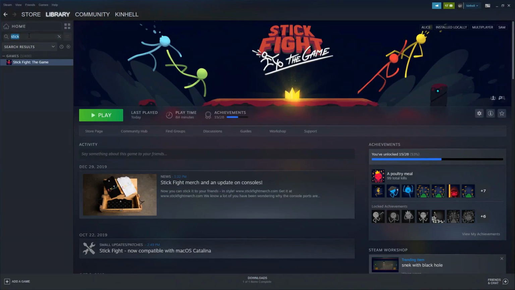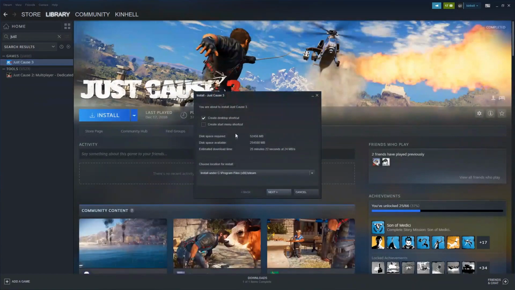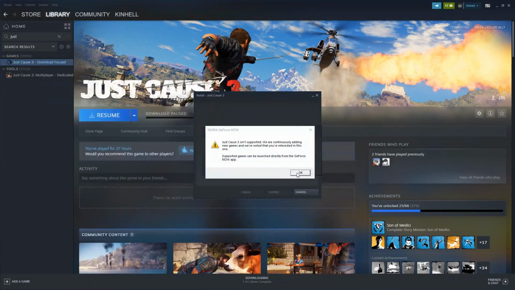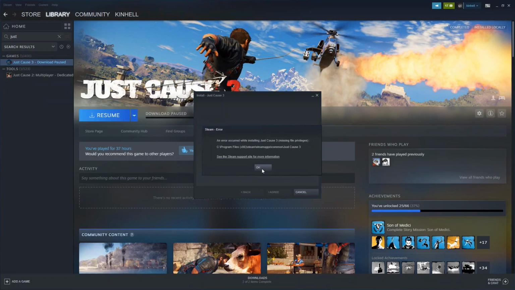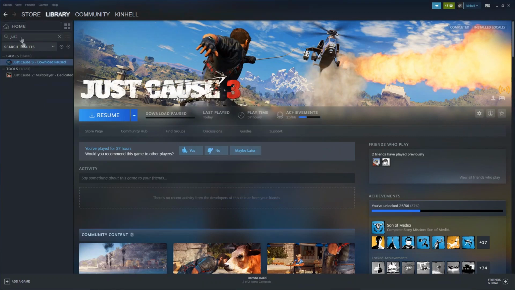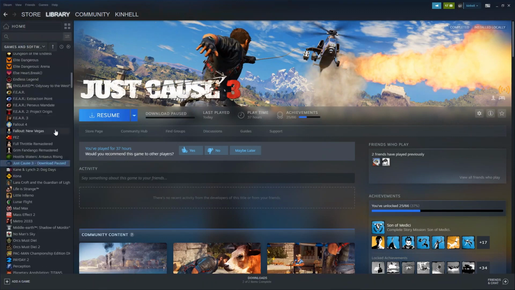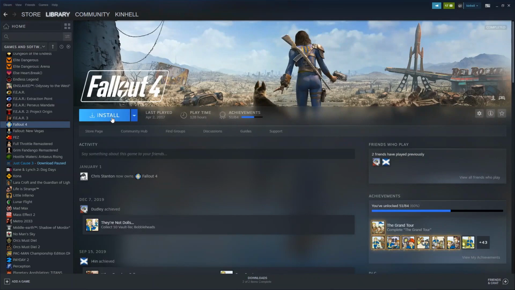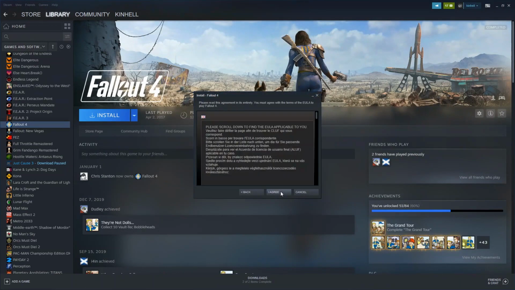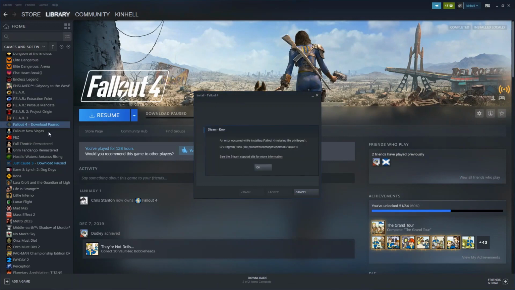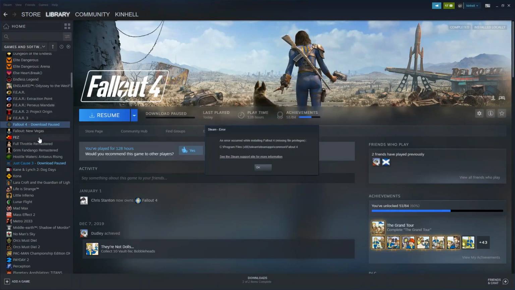Let's try something a bit bigger, see if anybody else has installed this and how long it might take to download. Let's try Just Cause 3. Isn't supported. Okay. Right, let's try something else then. Fallout 4, we mentioned that earlier. Try that. Not supported. Boo. Elite Dangerous.